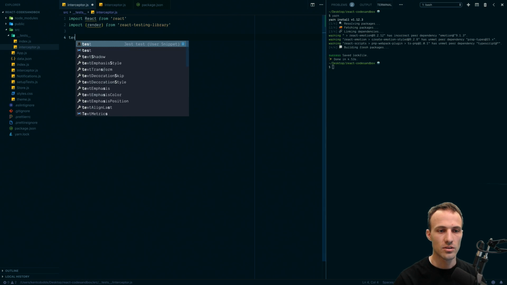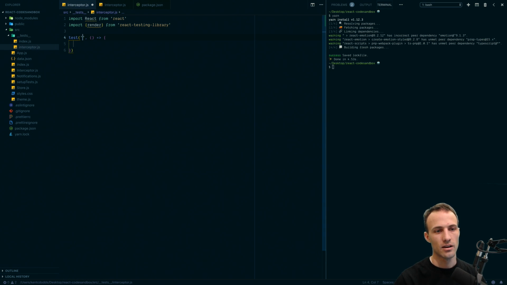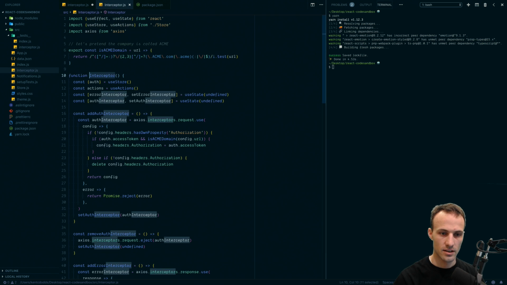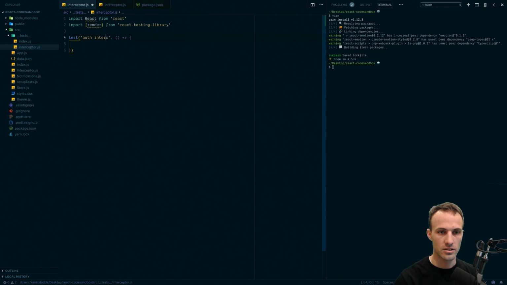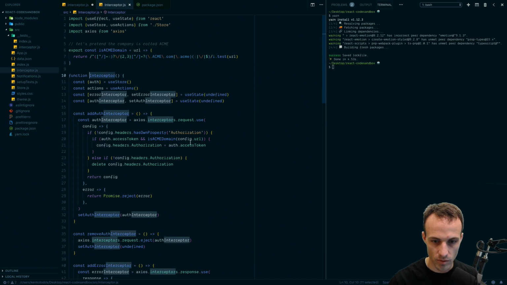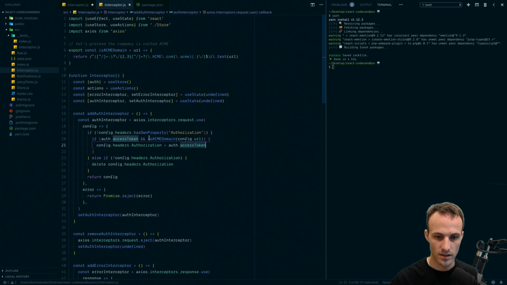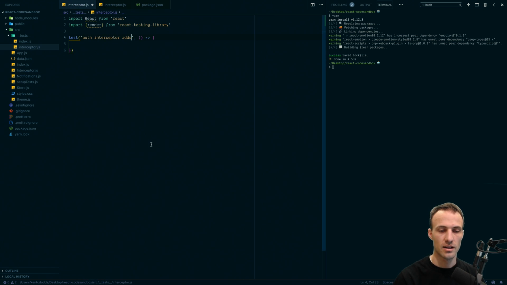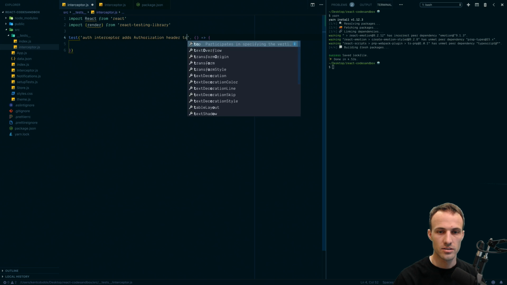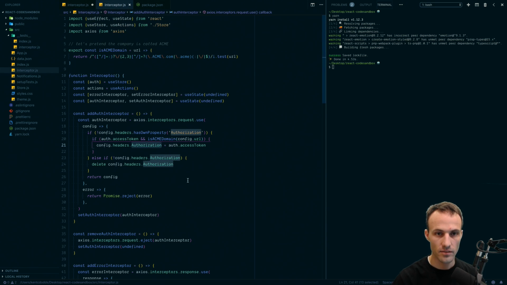So we'll test, and our test is going to say auth interceptor adds, what do we need? The access token for CME domain URLs. So it adds the authorization header, adds header to axios config.